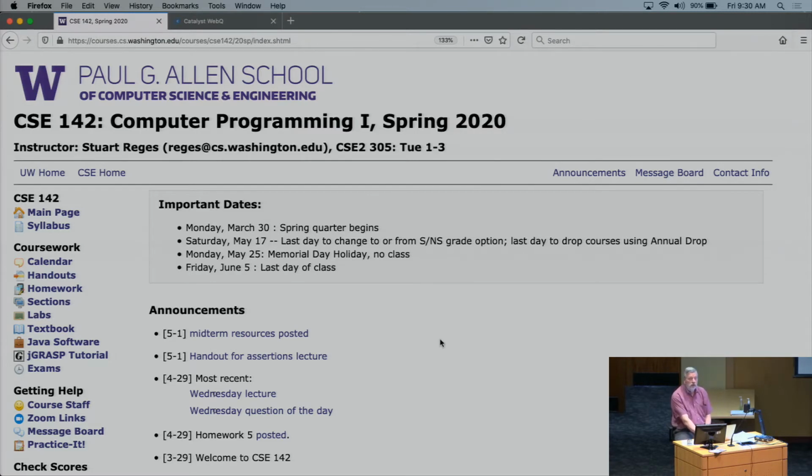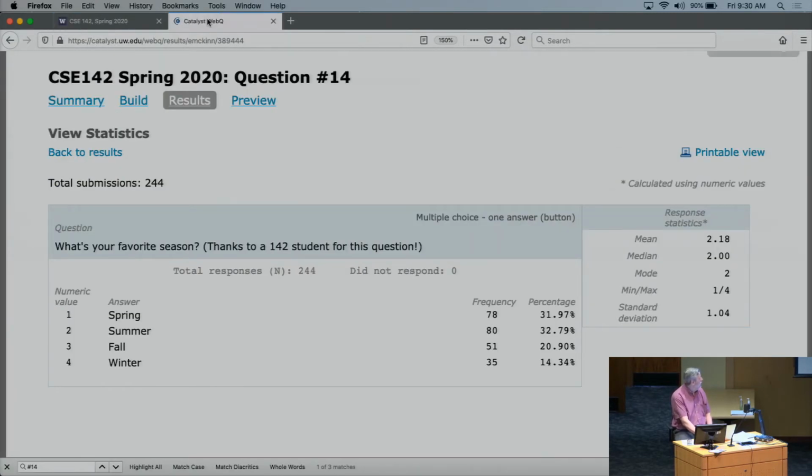So I guess I'll start with the question of the day. That was an interesting question that we had last time, suggested by one of our students: your favorite season. I'm actually one of those strange people who likes drizzly, cloudy weather, so I'm probably one of the minority of people who like the winter better. But that was an interesting question.